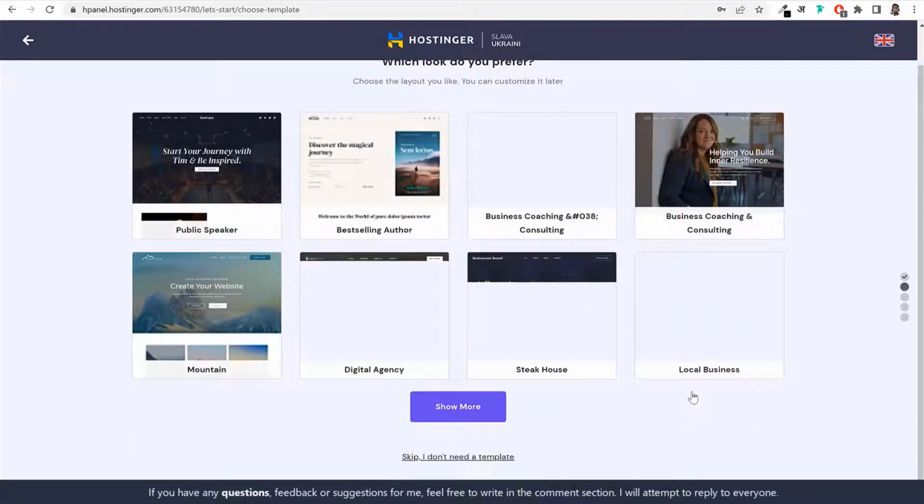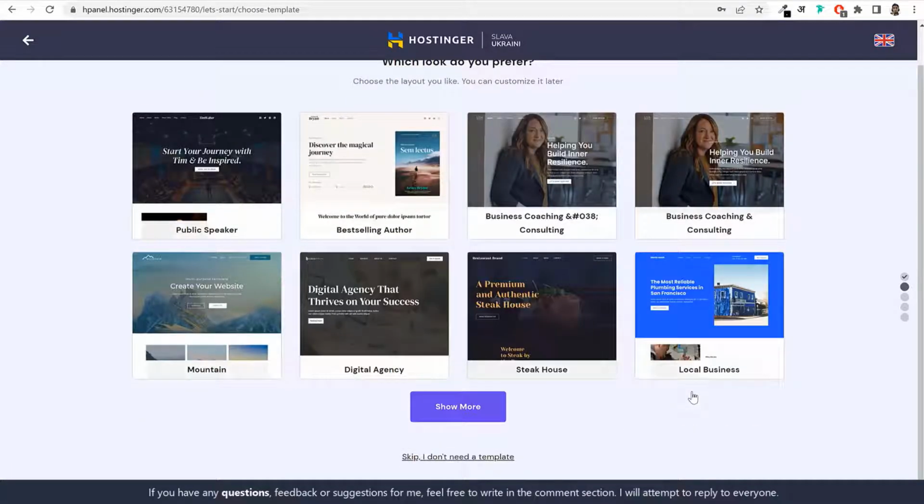And now in the next step, they will give you some templates. These are pre-made templates, but we don't want to use that. So you can simply skip this thing as well.